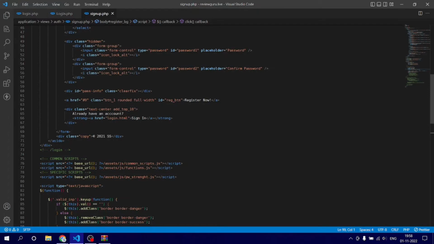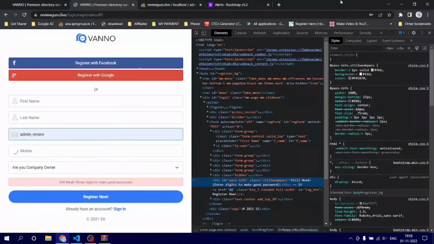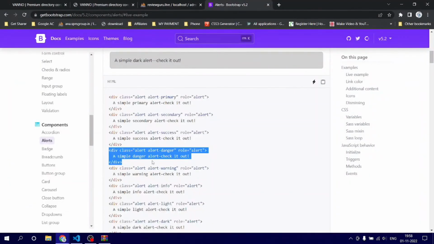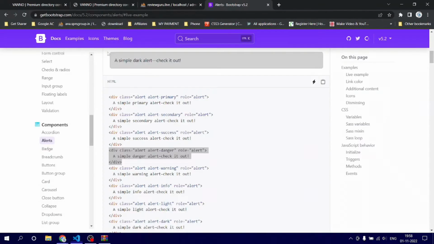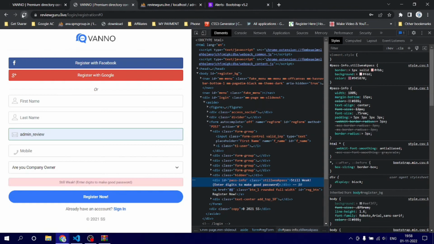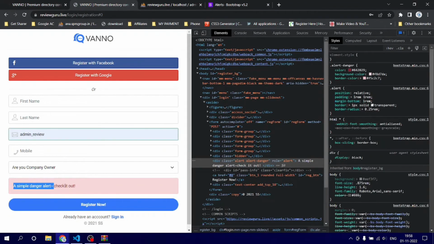I'm just removing this part. Then you need to do this. See, this one. Suppose if we reload my page, then what happened? If we reload our page, all are simple. This is the alert. Okay, suppose this alert we need to make it look like a small alert.